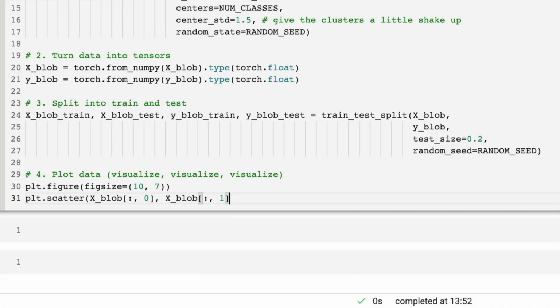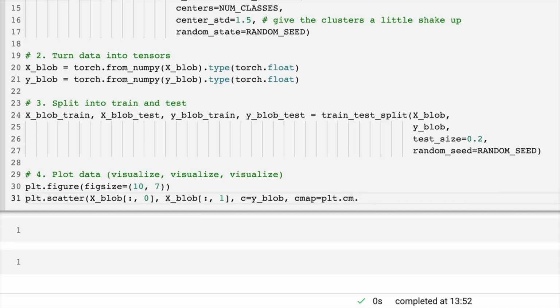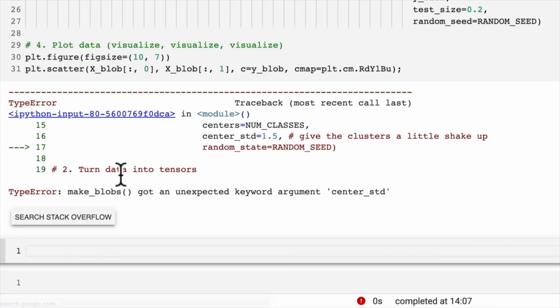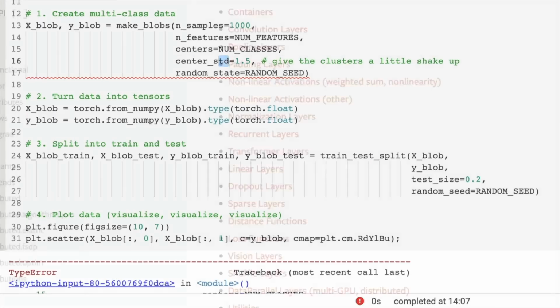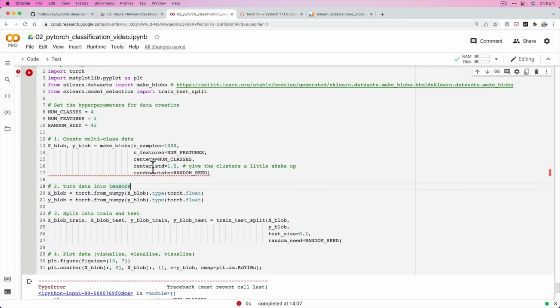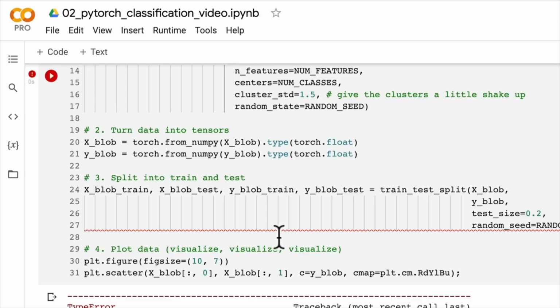And you might notice that we're visualizing the whole data set here. That's perfectly fine. We could visualize train and test separately if we really wanted to, but I'll leave that as a little challenge to you. And we're going to go red, yellow, blue. Wonderful. What did we get wrong? Oh, of course we got something wrong. Center STD. Did we spell center wrong? Cluster STD. That's what I missed. So cluster STD, standard deviation.